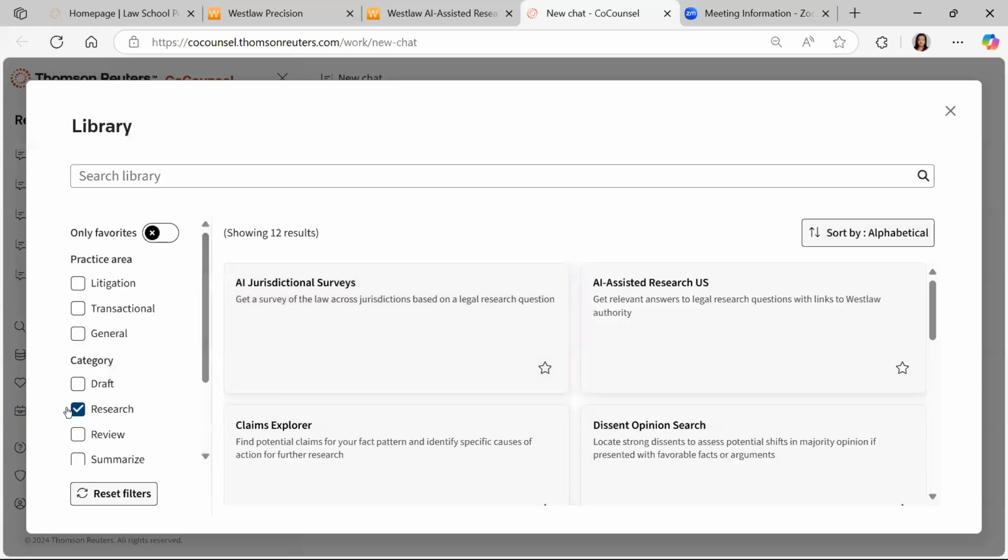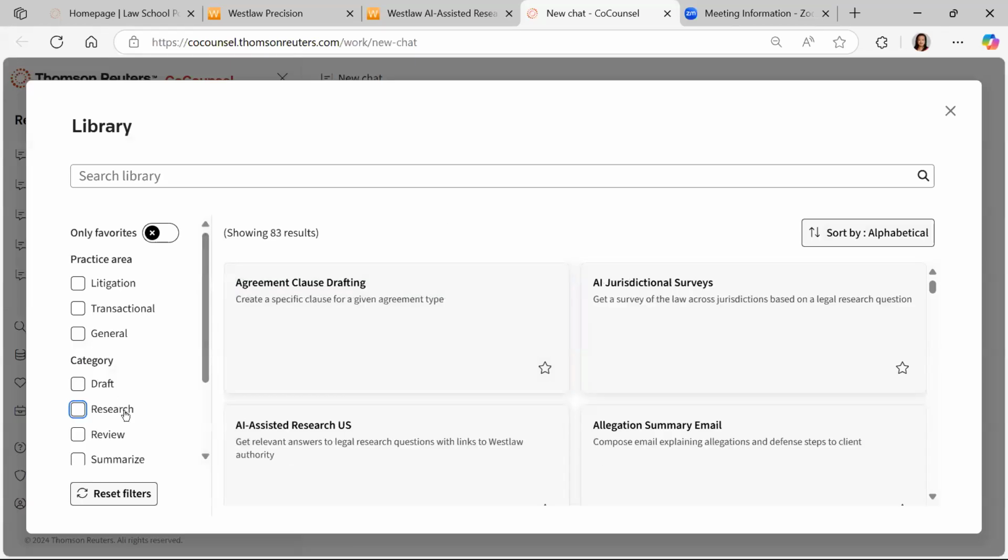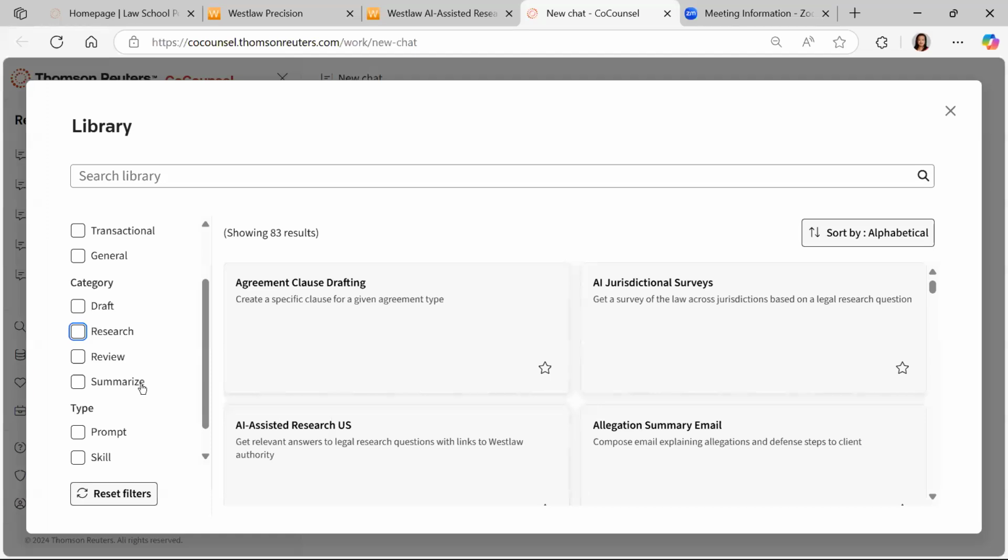So I'm going to go back to the library. So there are four main skills. So you have drafting, research, review, and summarize. So the research skill will answer a question across a data set. Another thing about CoCounsel, and you'll see here in just a moment, is that besides the Westlaw AI assisted research, which is using Westlaw, all of these tasks in the library require you to upload your own documents. So I'm going to show you how to do that as well.